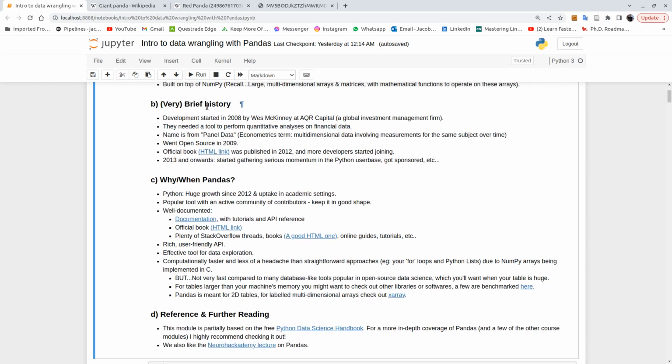In terms of a brief history, development of Pandas started in 2008 by Wes McKinney at a company called AQR Capital, which is a global investment and management firm. So they needed a tool to help them perform quantitative analysis on their tabular financial data. And the name Pandas comes from the term panel data, which is an econometrics term, which is standing for multi-dimensional data involving measurements for a given subject over time.